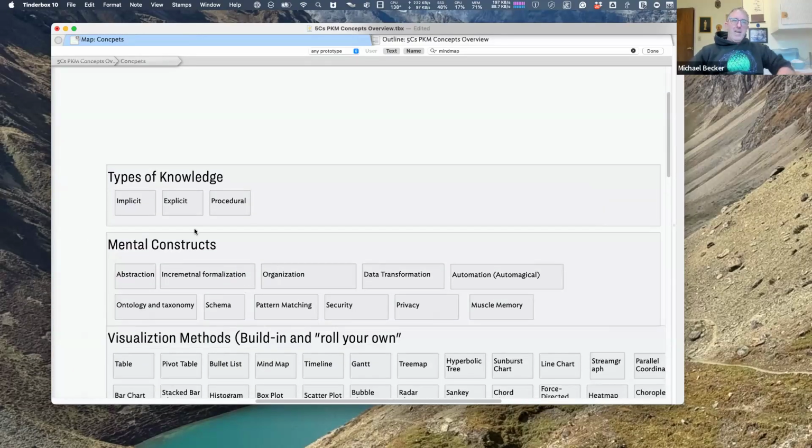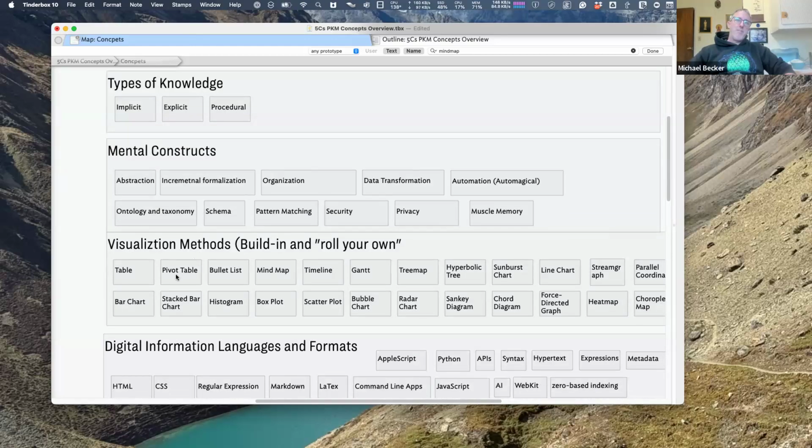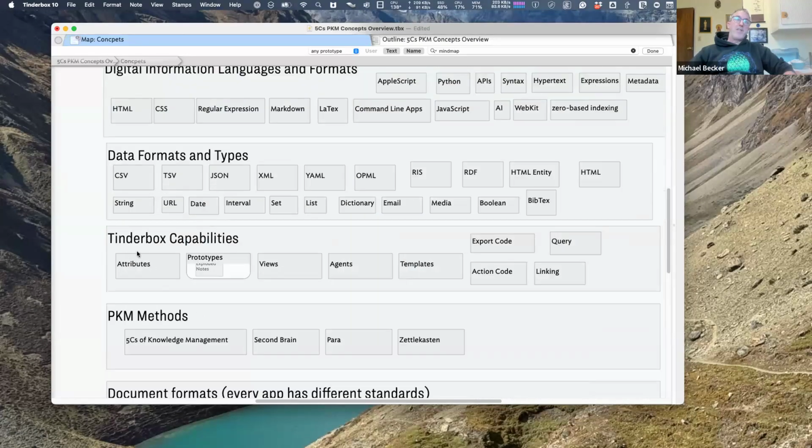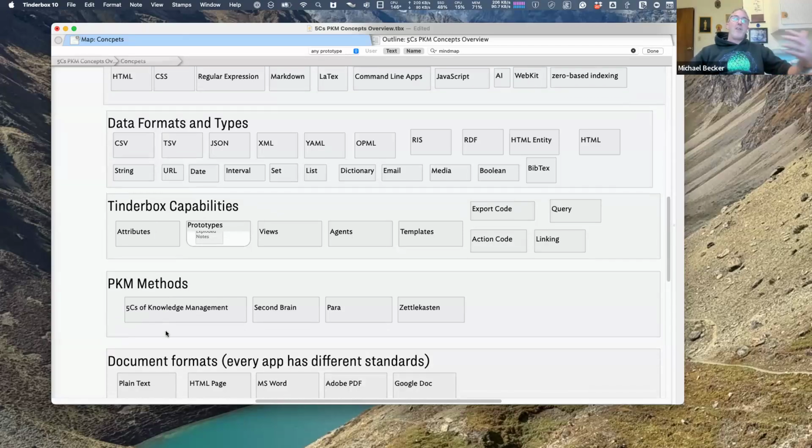And this is just a total hack. But we have types of knowledge, we have mental constructs, we have visualization methods, we have digital information languages and formats, we have data formats and types, we have Tinderbox capabilities itself, we have various PKM methods. And I actually have one file that I've built that has about 57 PKM methods going back to the 1600s. That shows that this idea of knowledge management that we've been trying to figure out has been a problem for hundreds of years. And so there's a really interesting file I can share that looks at the different methods.